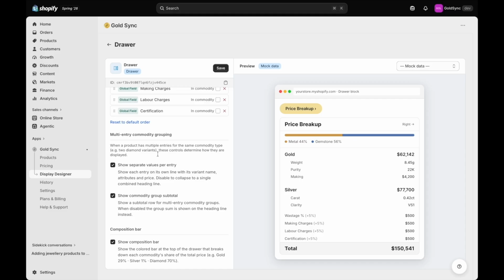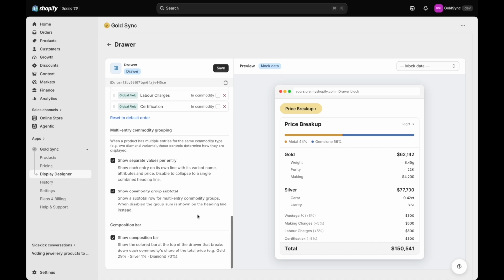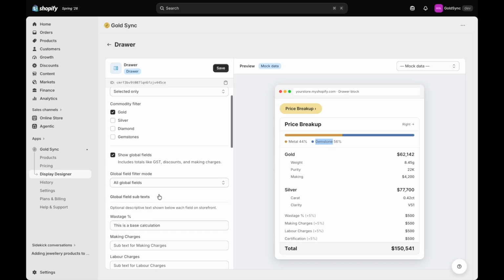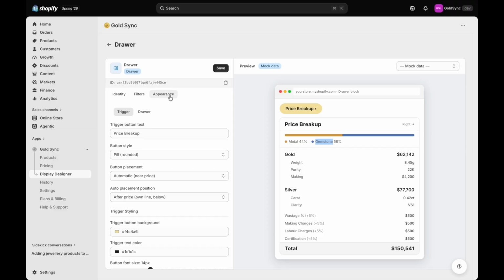Then you can also show multi-entry commodity grouping. If you have two diamond variants, then you can also show them as separate values per entry, or you want to show them as group subtotal. You can select as many options as you want. You can also disable this composition bar. You can enable this. This basically shows how much of the whole product is metal percentage and gemstone percentage. So you can disable this, you can enable this. This is very simple to do. The third option is basically the complete appearance of this.